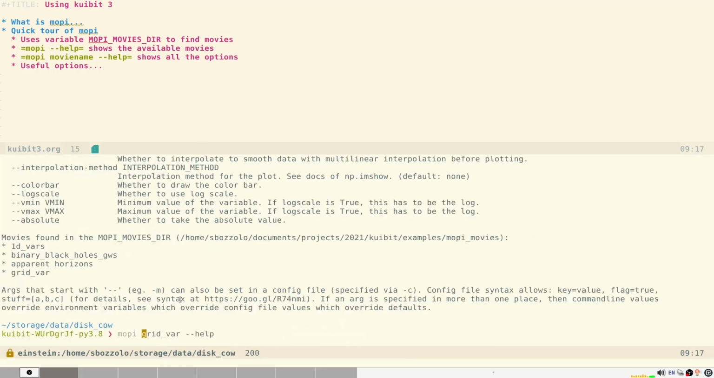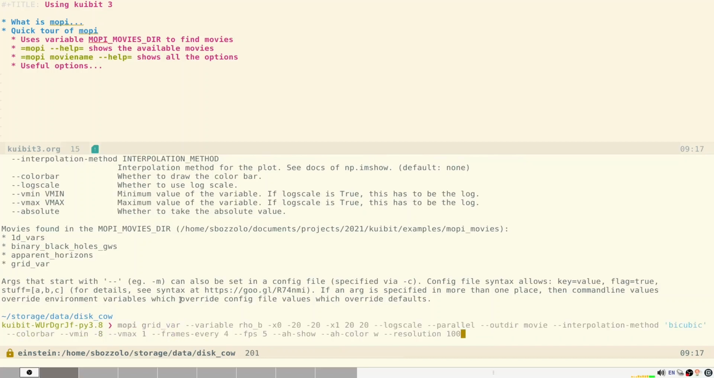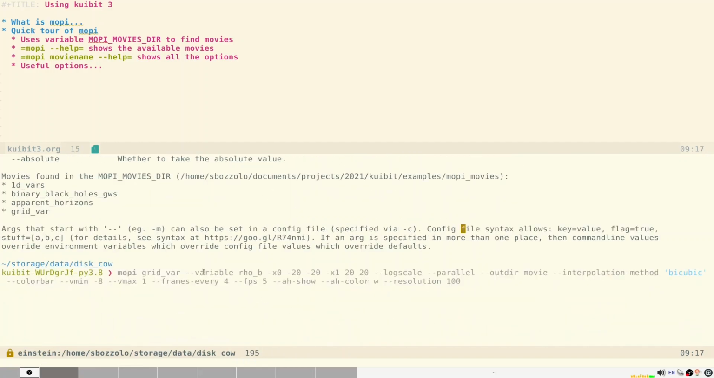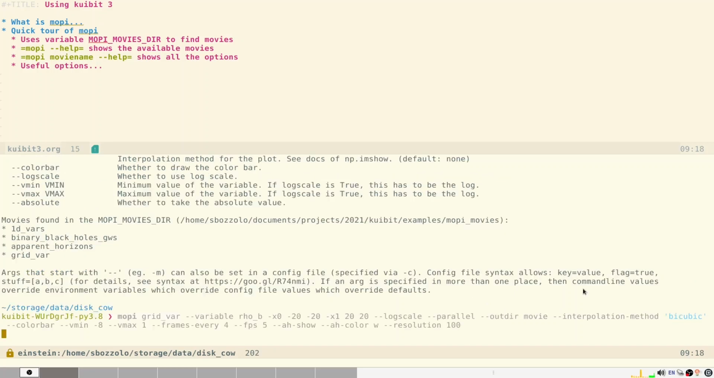Next, running the movie is very simple. You simply choose the movie, and you append options. In this case, I look at the options from here, and I choose what variable, the extent of the grid that I want to plot. I want to plot log scale. I want to plot in parallel. Some of these are options that are particular to the movie, and others are options that are MOPI's options, for instance, the parallel or the outdir. Then I can render this movie.